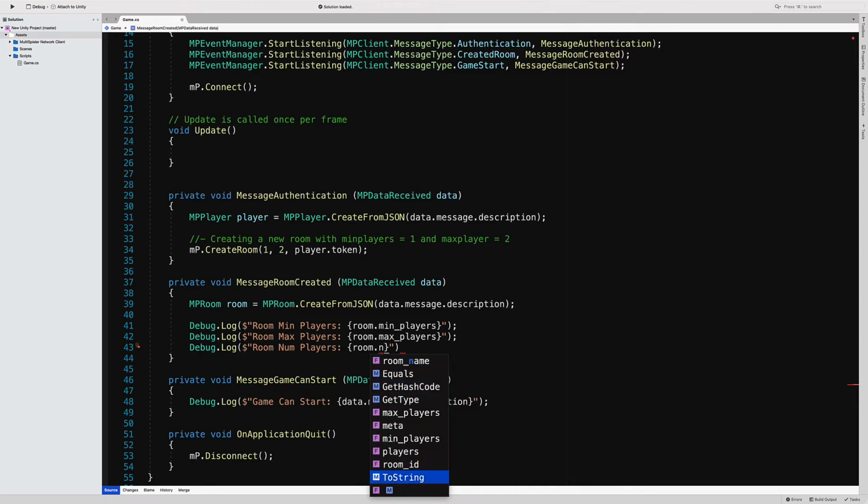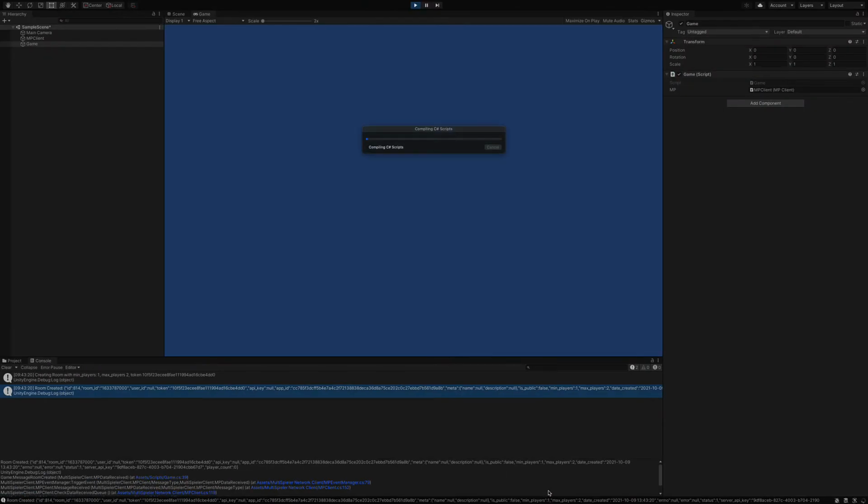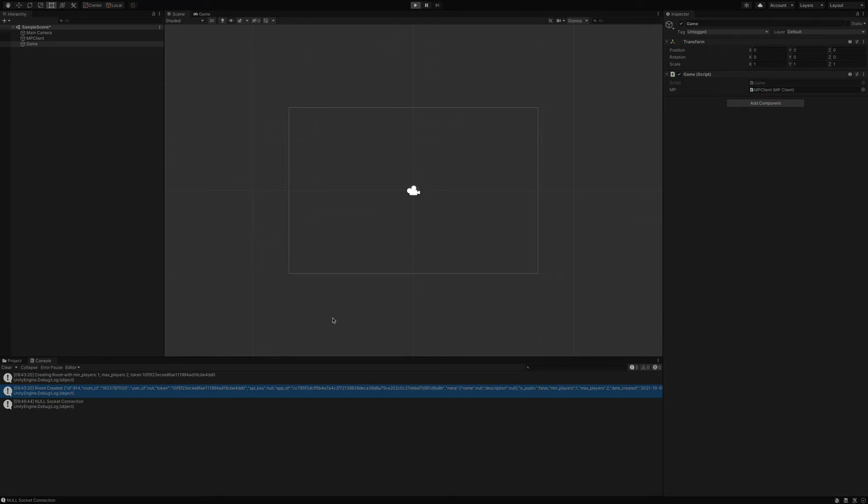Maybe, okay, I don't have that in here yet. Okay, so that's not there yet. You do room ID. Okay. So now when we go back to Unity, disconnect here, and then reconnect. Alright, so now we see here we've got min players, max players, and we've got a room ID.